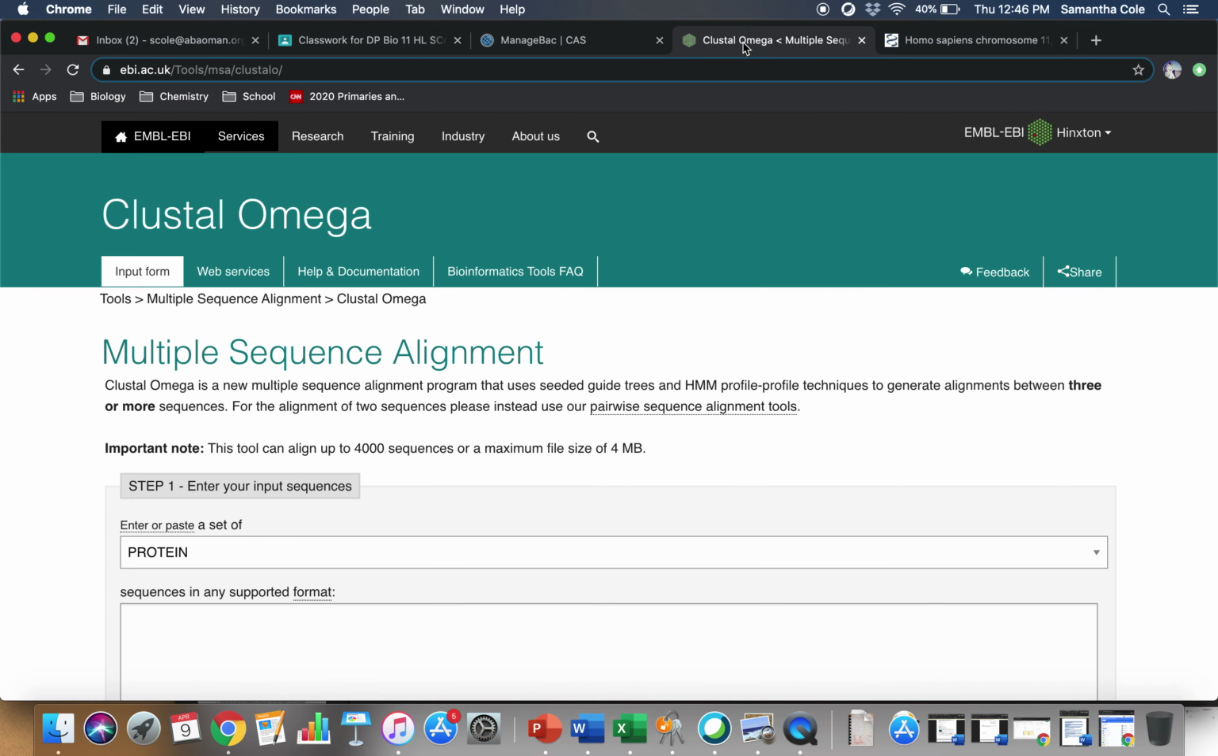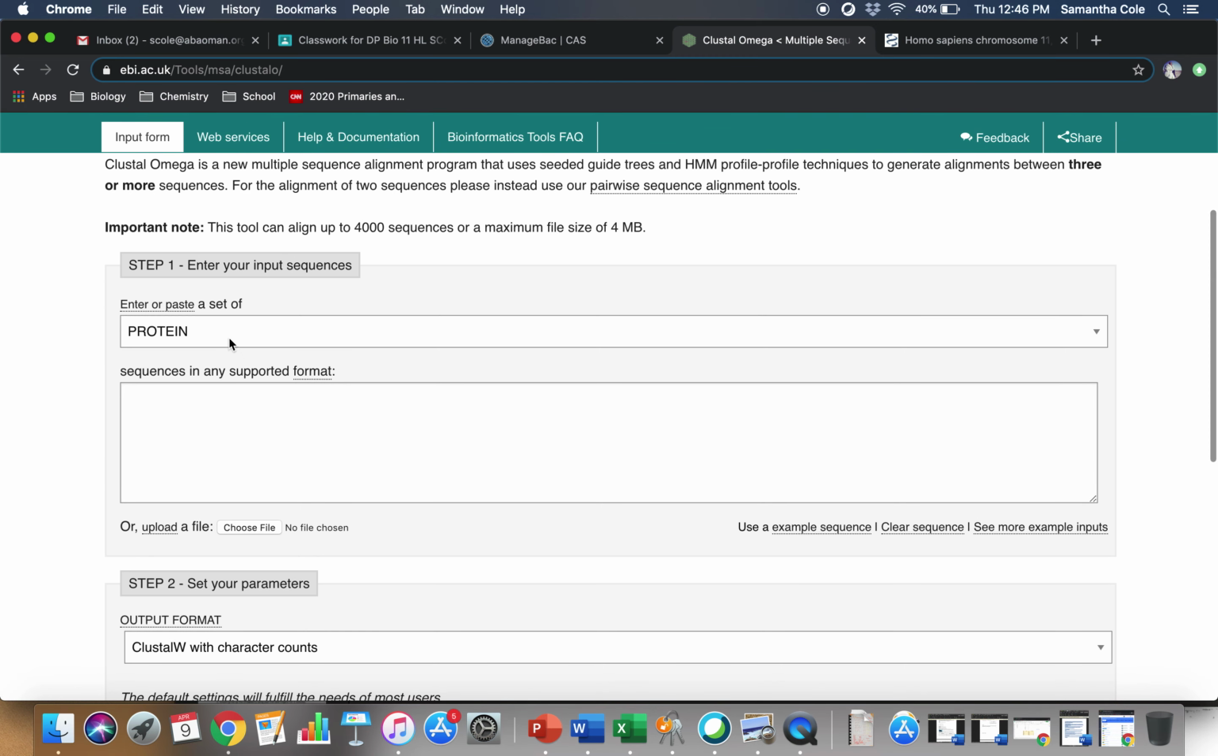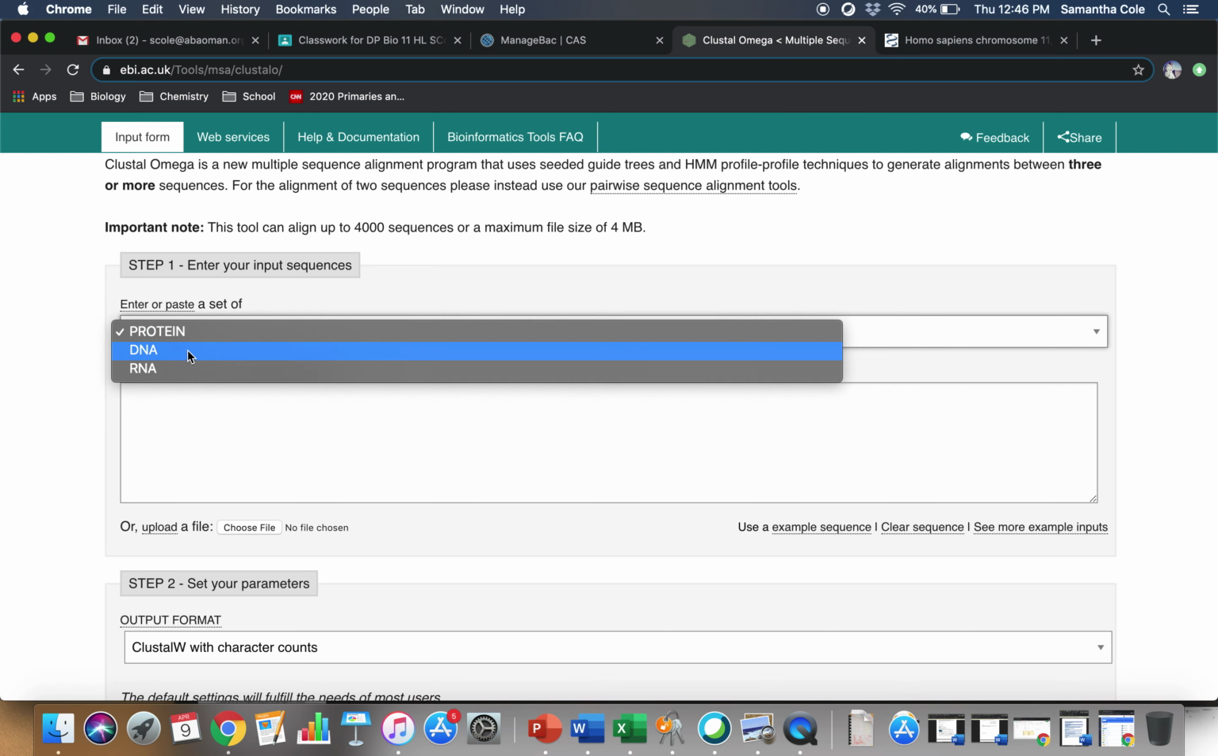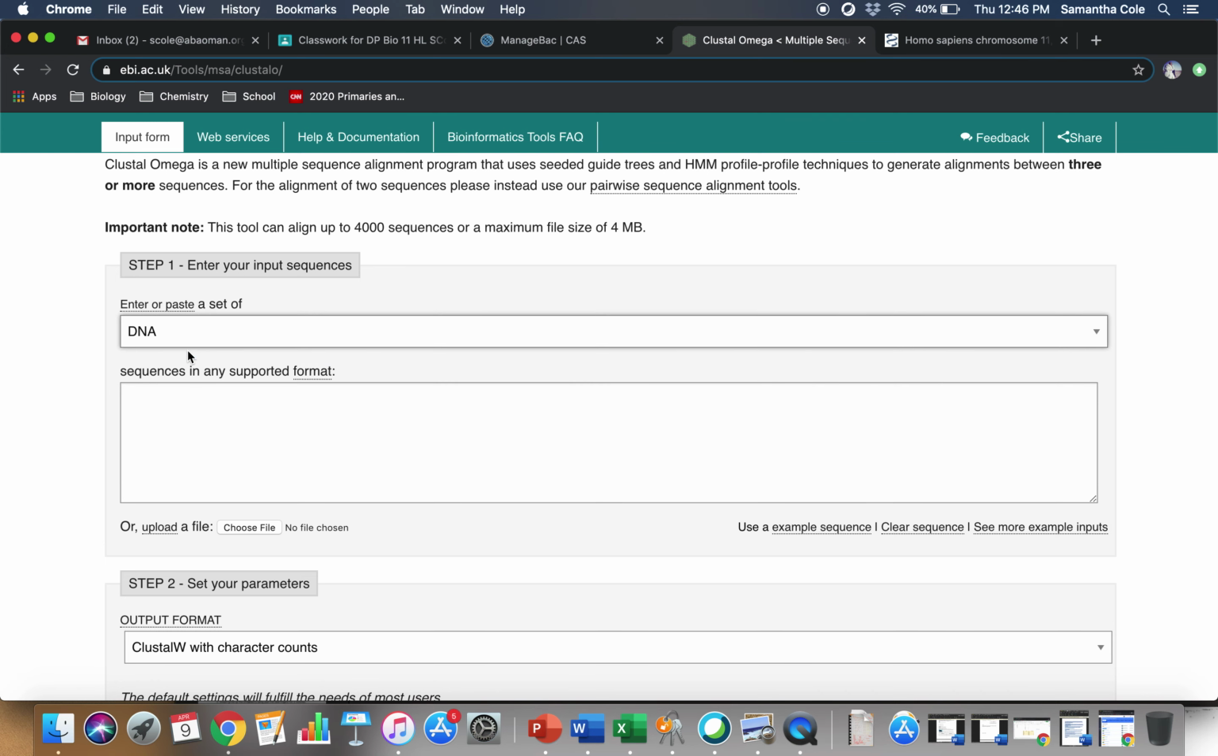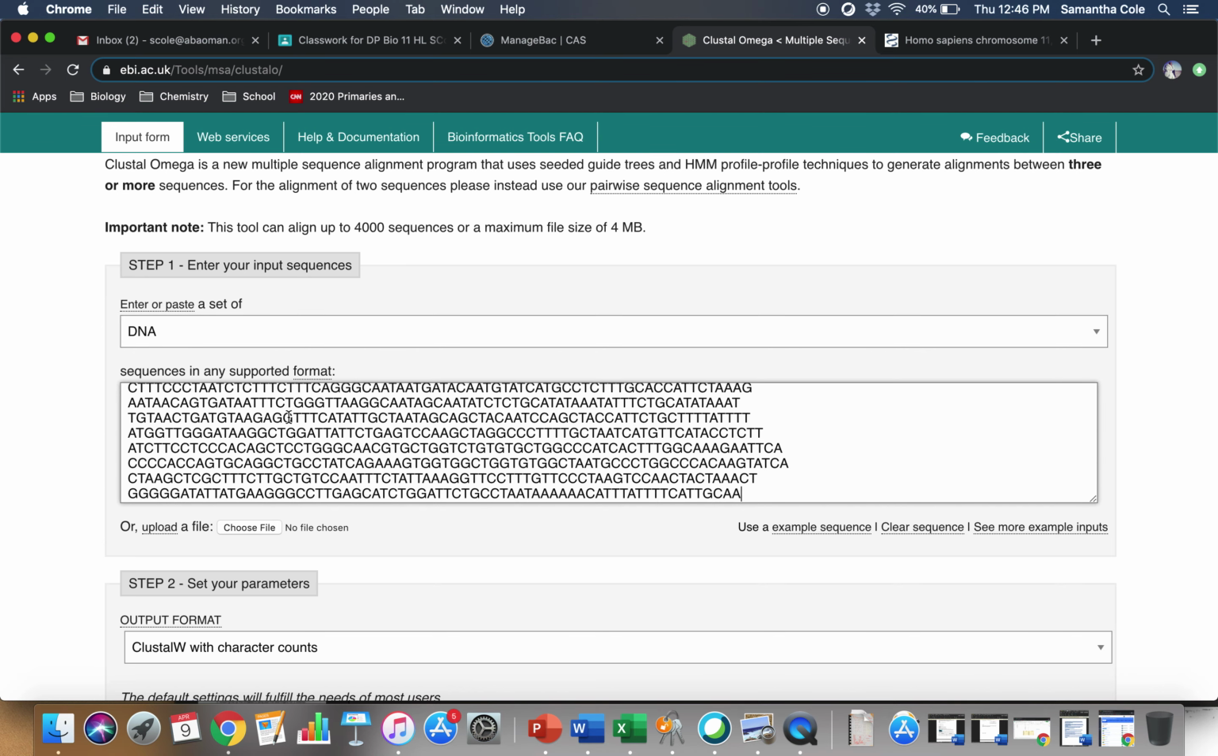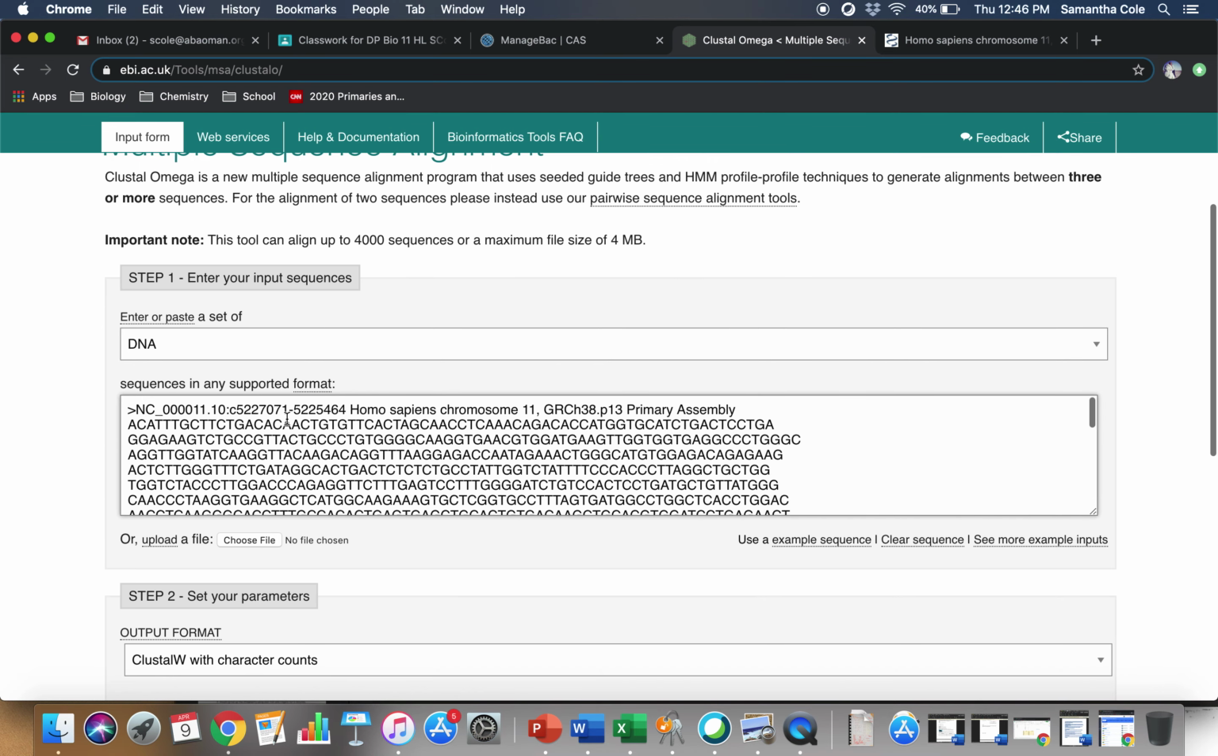Then I have to go to my Clustal Omega now. Once I've gotten here, I'm not going to look at a protein, I'm going to look at DNA. That's how I'm entering my sequence. Now I'm going to paste this into here. So this was the sequence I just did.